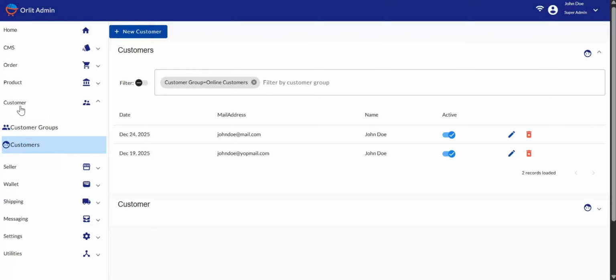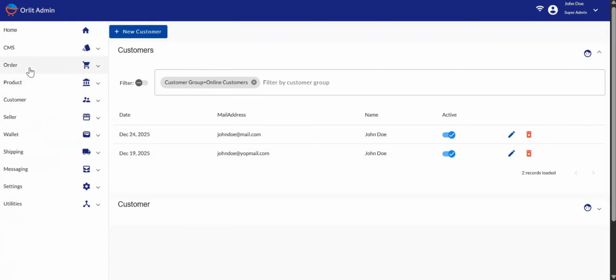So now we are done with this. The next thing now is to go to order. We want to place order on behalf of a customer. And you can place order on behalf of your customer. If you want to sell to a default customer, you can also place an order on behalf of a customer.